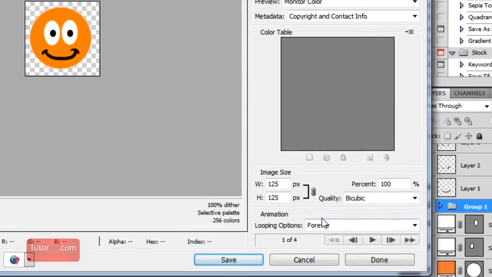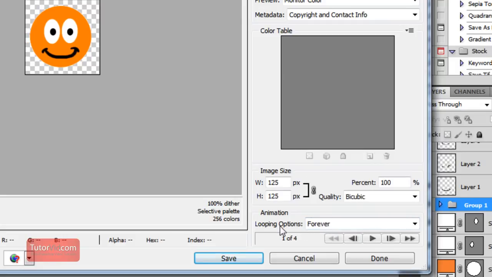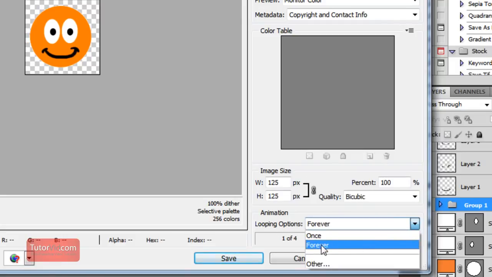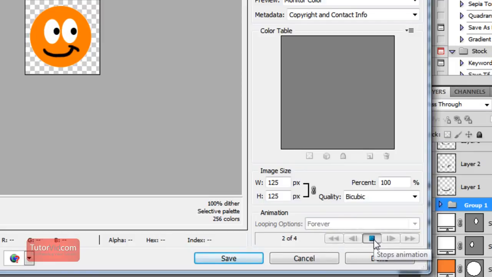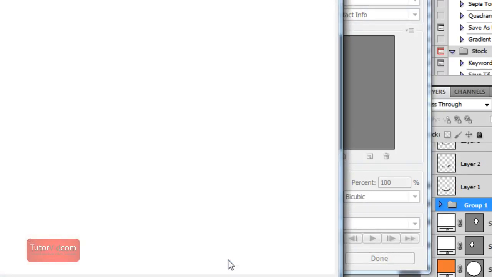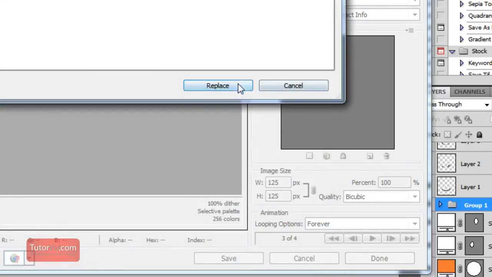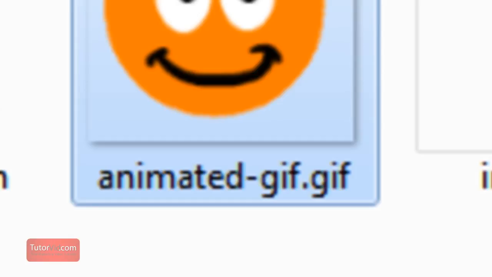And then down here is what we really need to look at, which is the animation settings. Make sure it's on forever if you want it to loop forever. And you can preview it if you want by clicking play. And then just click save and save your image. And then in Windows Explorer you can double click on it and it'll open up in a browser. And then you can see how your image looks on the net.